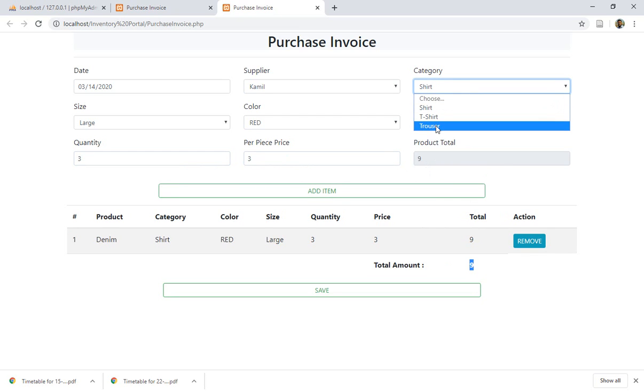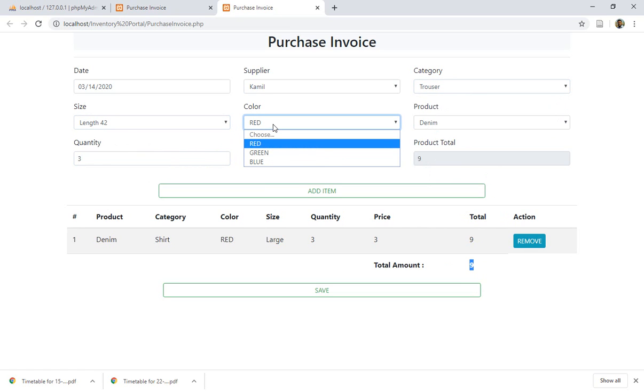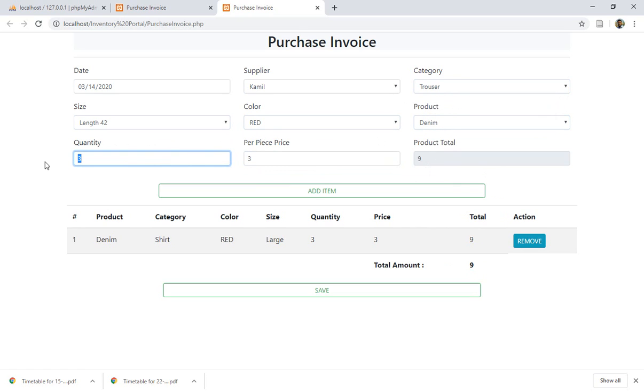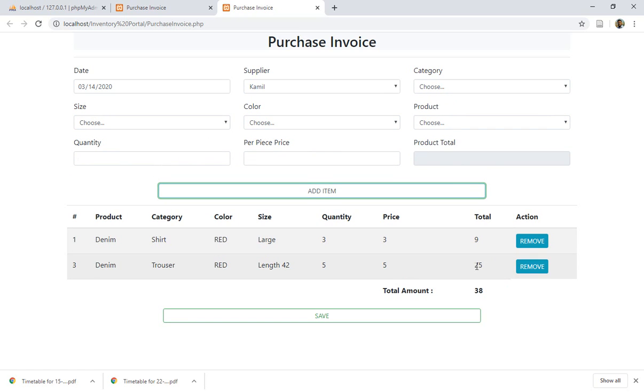Let's add a different product now so that you can be able to verify whether it is working or not. So red trouser, the quantity is 5, price is 5. You see, 25 plus 9 gives me 38. Whether it is correct or not? No, that's not correct. So we have to make sure that this should also behave correctly in this scenario as well.